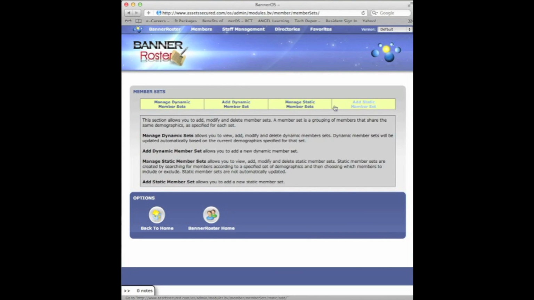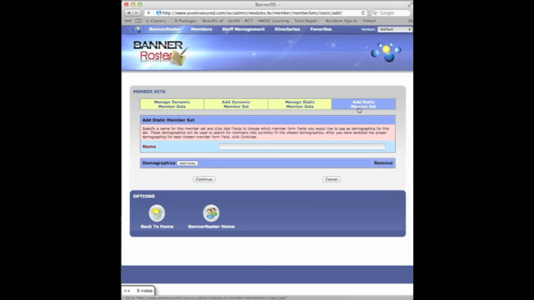Click on Add Static Member Set. Give the member set a name. Next to Demographics, choose the fields to associate the members with.